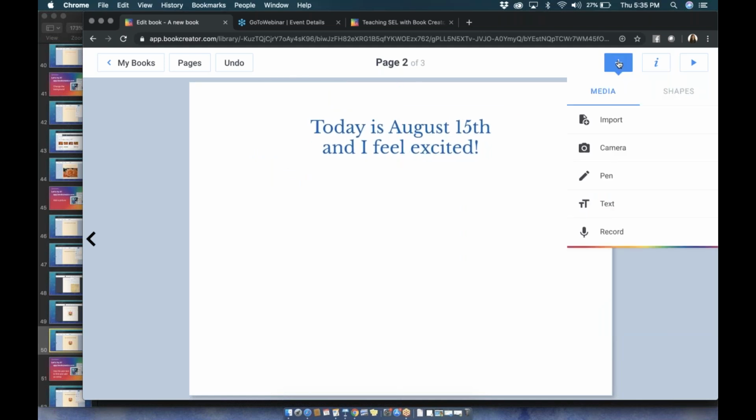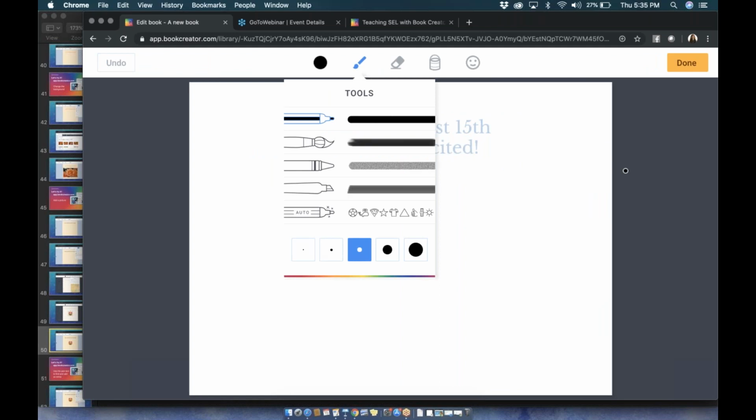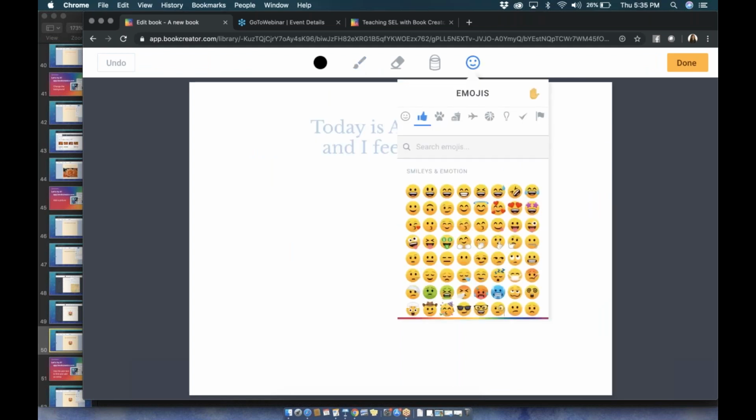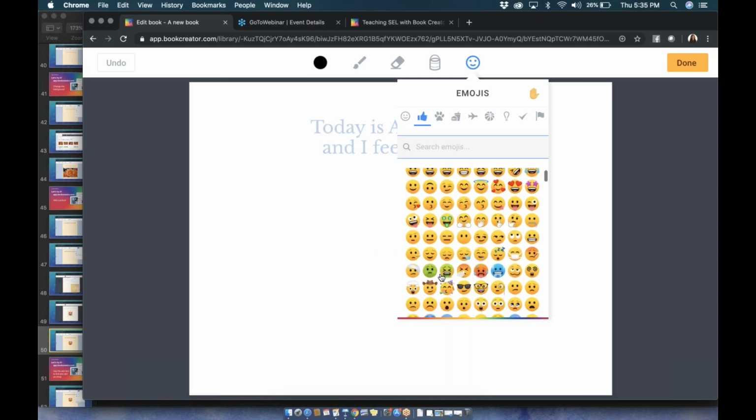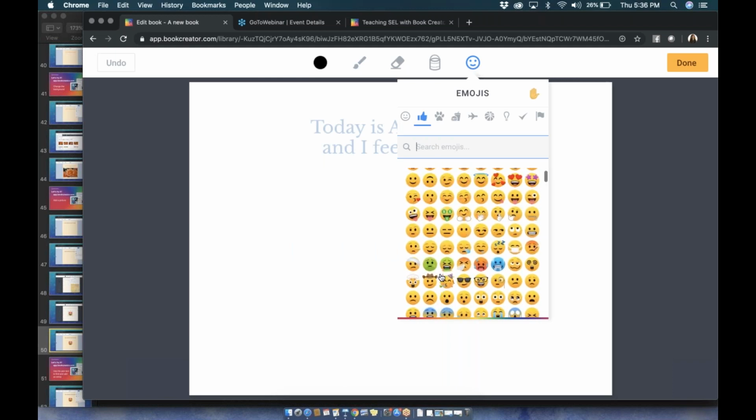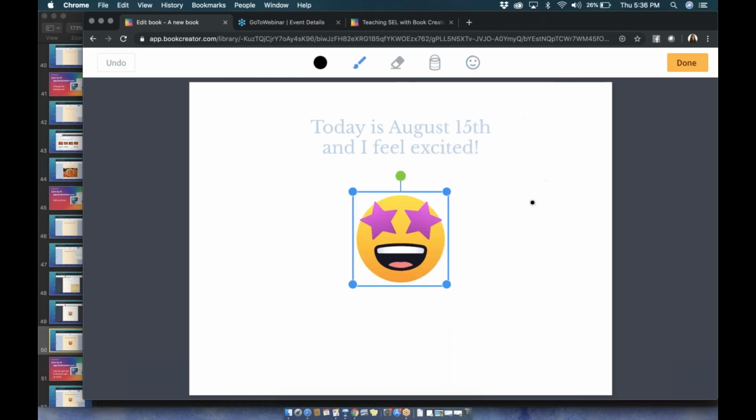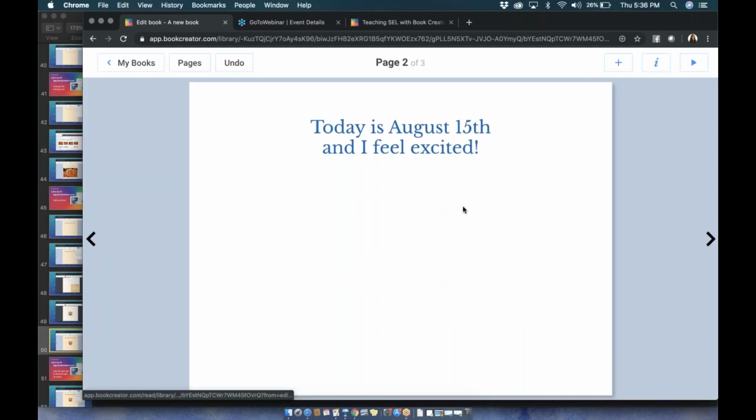Now I can go to the plus sign, the pen tool, and this is where I'm going to find all of the emojis. So I'm going to hit the emoji button here. I can type in a word if I want to search for an emoji, but I know that I feel excited today, so I could go through and search whichever emoji is going to be the perfect one, and here's my favorite one. So I can plop this here on the page and hit done. Maybe once it's here on the page, I'll move it around to another spot.